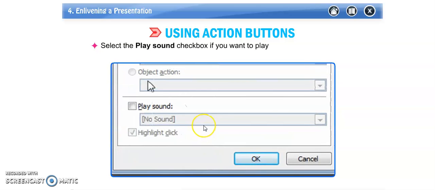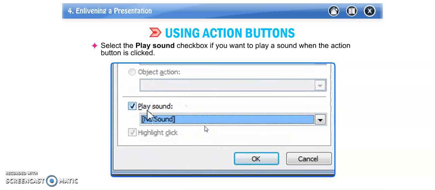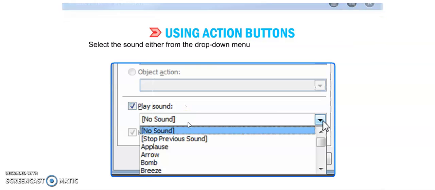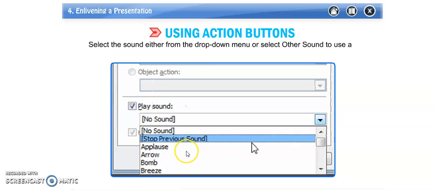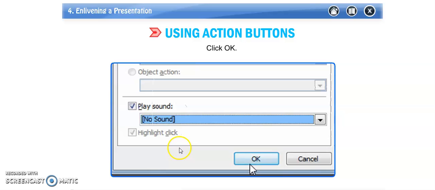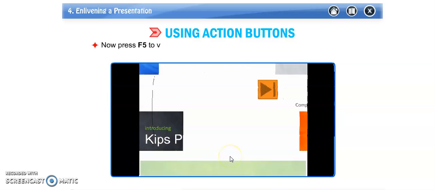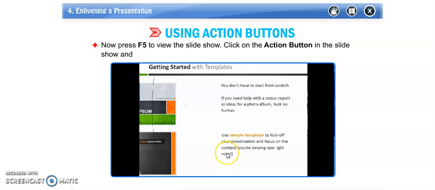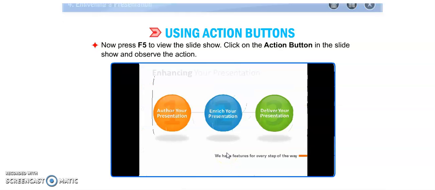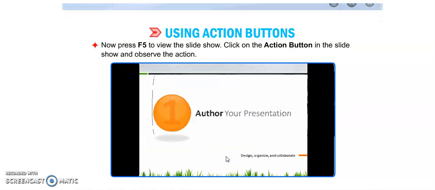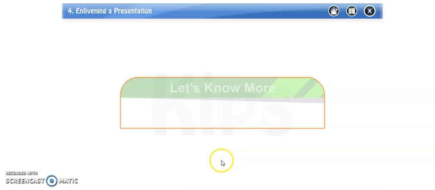Now select the Play Sound checkbox if you want to play a sound when the action button is clicked. Select the sound either from the drop-down menu or select Other Sound to use a sound file on your computer, and click on OK. Now press F5 to view the slideshow. Click on the action button in the slideshow and observe the action. We'll move to the next slide.